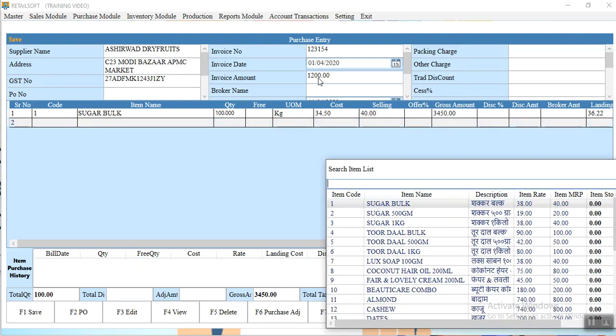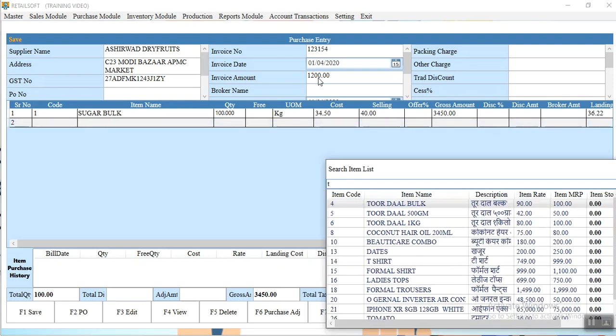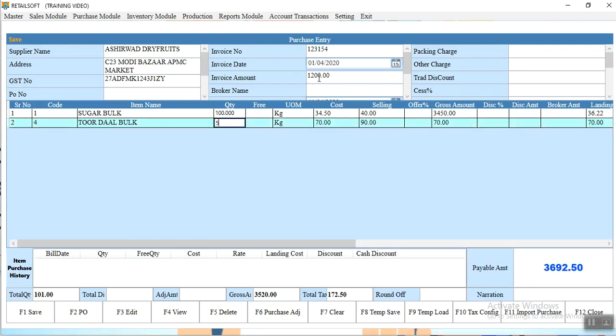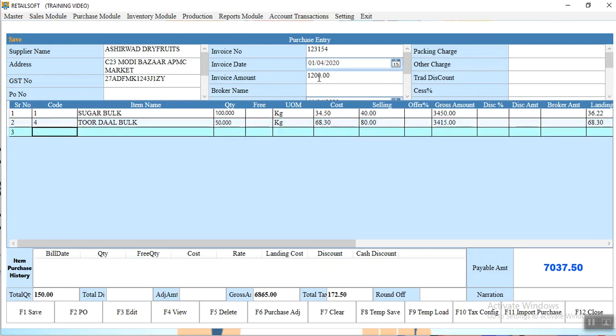Then I want to select this tur dal bulk, so I type tur dal and press Enter. Here I will say I want to purchase 50 kilogram quantity, Enter. The cost is 68 rupees 30 paisa, for example. I want to change the selling price, so I will change the selling price. This is how we can make the purchase entry.